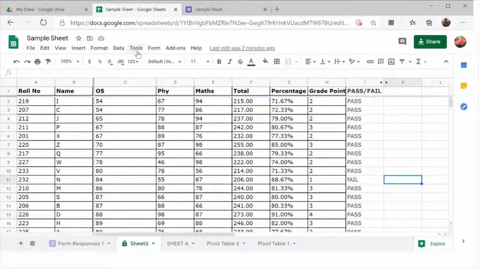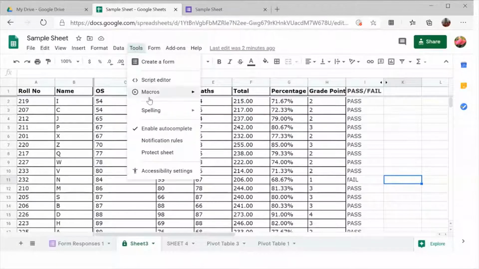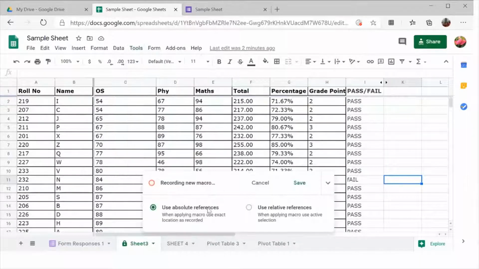You can record a macro. When you click on record a macro, you can see a recording new macro. And below you can see two options: use absolute reference and use relative reference. Absolute reference indicates you are going to use the exact location where you are going to apply, and relative reference indicates you are going to use relative addressing. What actually happens while recording a macro is any series of steps that you do on your Excel sheet will be recorded under this section.